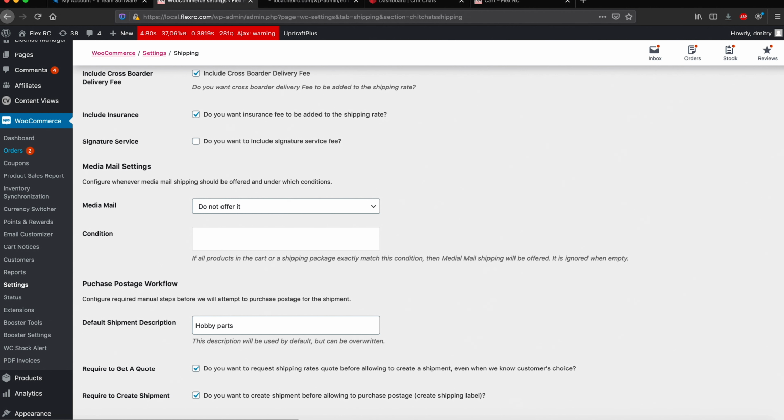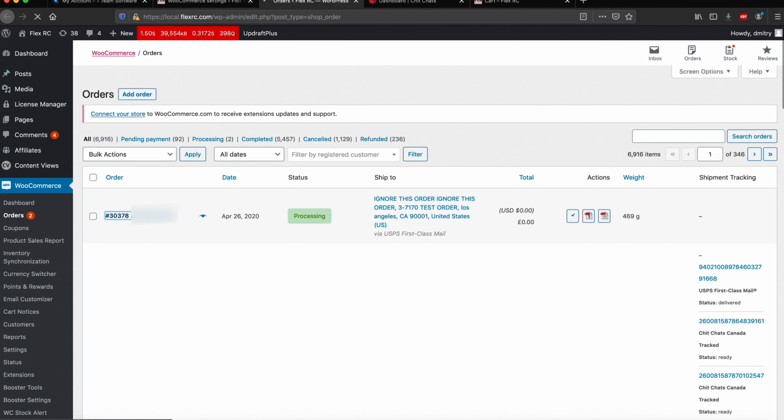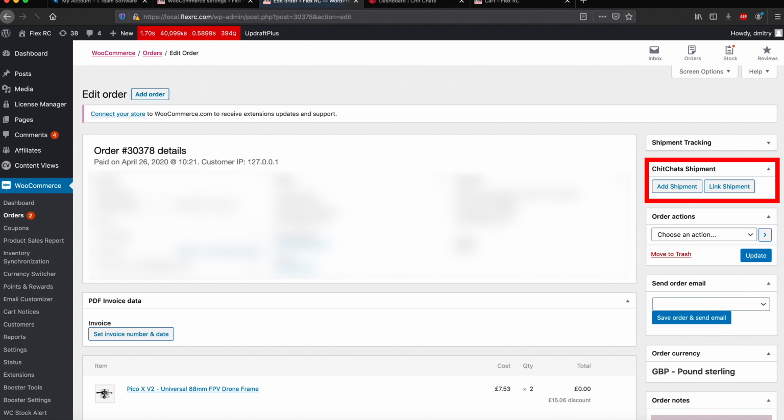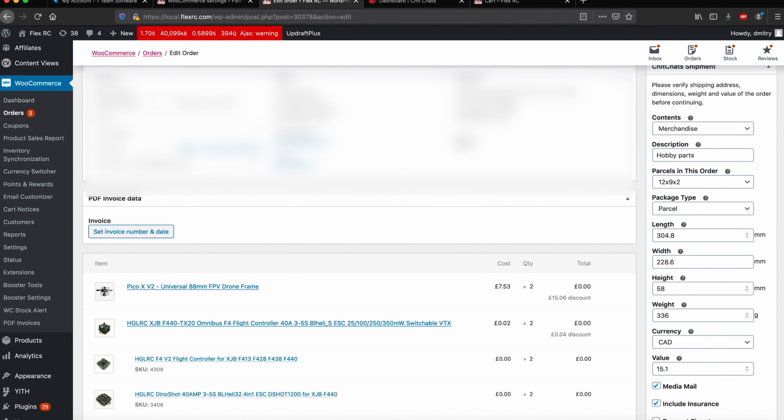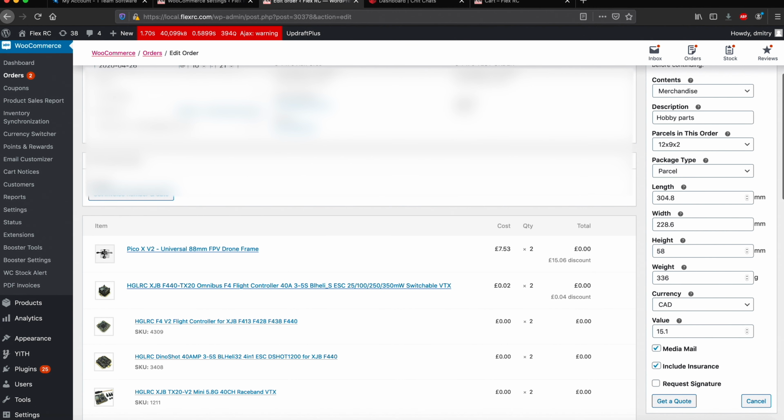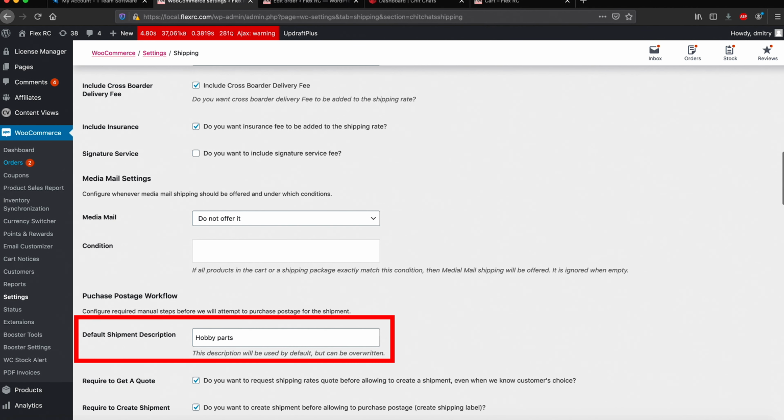I will open it as another tab and go into some order. Over here you can see that we have a ChitChat shipment box where you can hit add shipment. Right now we have get a quote enabled, and what it does is that you can see we have here items like contents of the box, which is switchable between document, gift, returned goods, sample, and so on. Description, it's a description which comes from here.